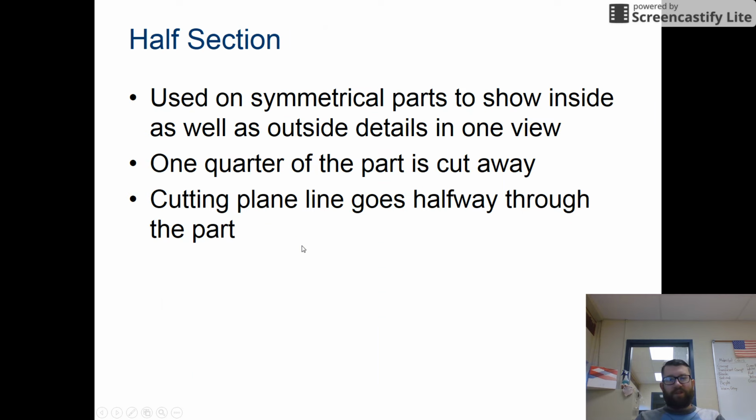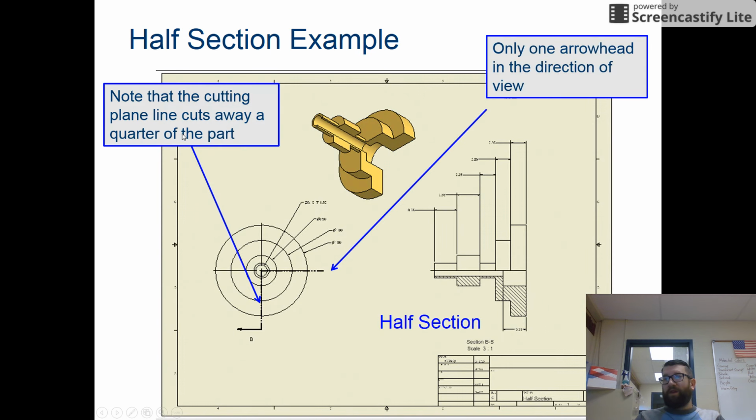Half section, used on symmetrical parts to show inside and outside details in one view. Only a fourth of the part is cut away. So this plane line only goes halfway through the part. Notice that the cutting plane line cuts away 1/4 of this particular part. Again, used typically for something circular.